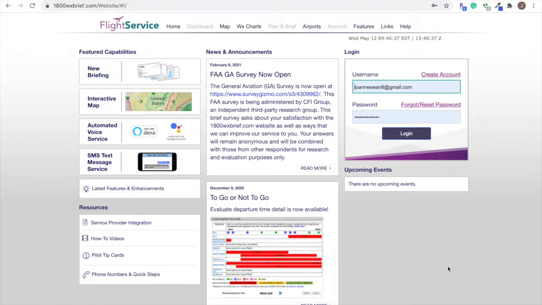Video is going to be about getting a weather briefing from 1-800-WEATHER-BRIEF online. You can also get a weather briefing by calling them up at 1-800-WEATHER-BRIEF, but we're going to show you the online version. So we're at 1-800-WEATHERBRIEF.com, their login page here, operated by Flight Service. If you haven't created an account, that's the first thing you're going to need to do.